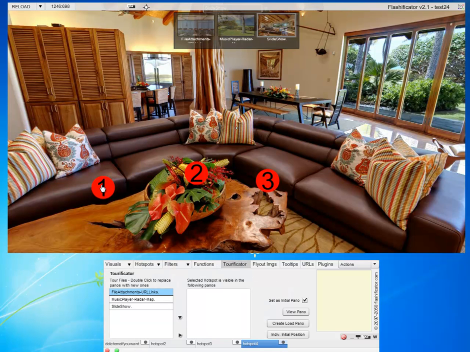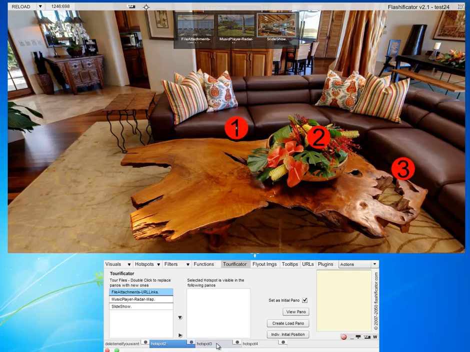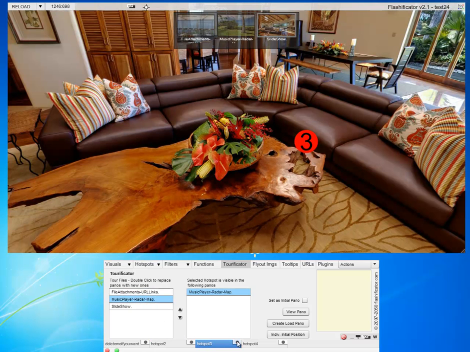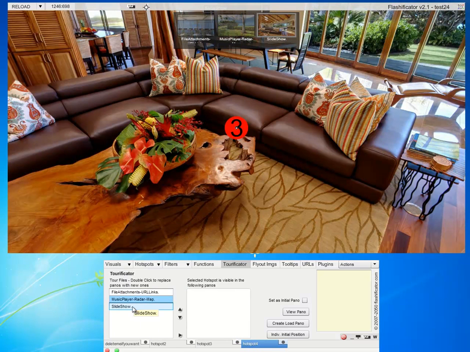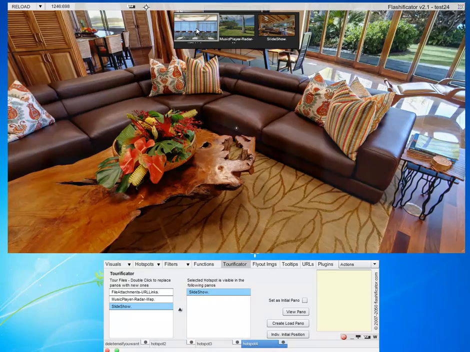We want number 1 to show only in the first panorama. So we click on the number 1. You can actually just do that down here as well. So there's the first panorama, stick it in there. Second panorama, stick it in there. Third hotspot, third panorama, stick it in there. So now each spot corresponds to its own panorama. So let's go to the first.